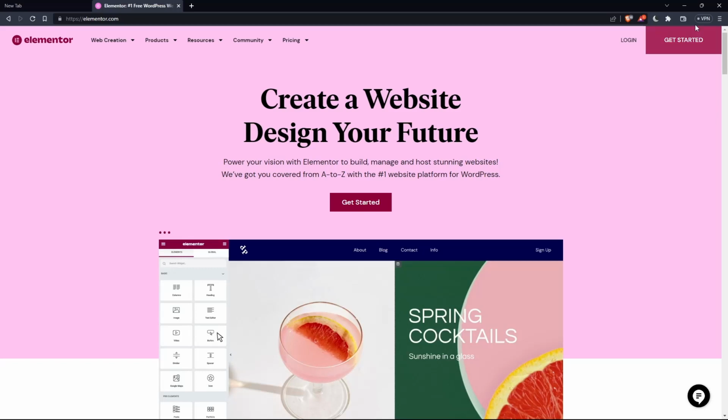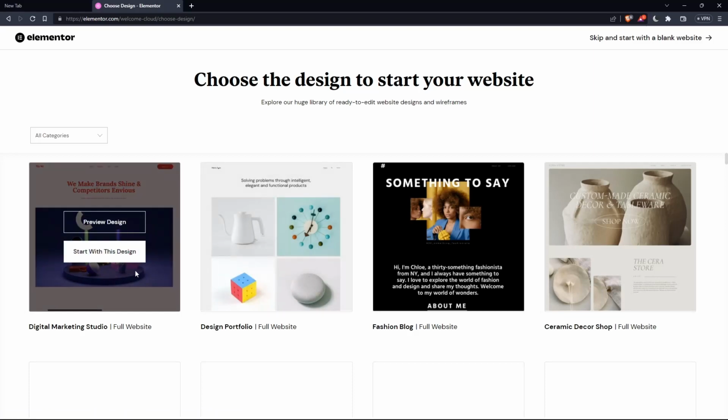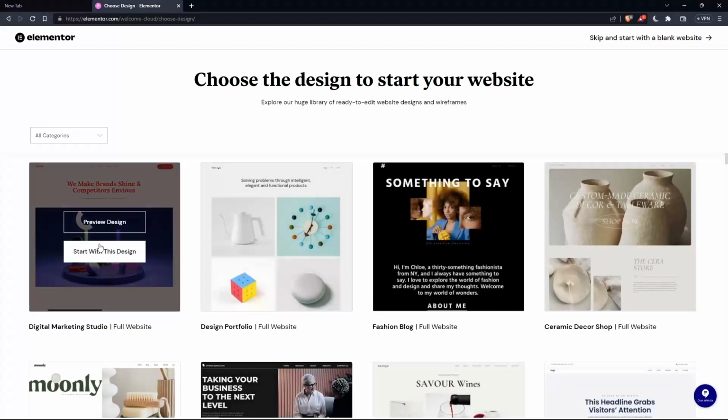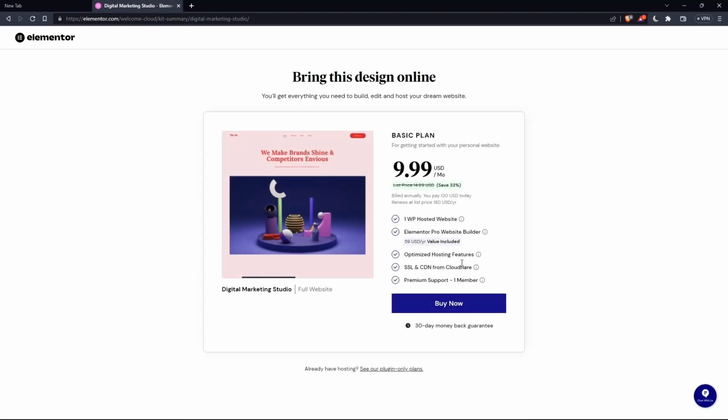If you don't have an account, click at get started here at the top right corner, or you can click on that in the middle. Here, choose the design to start your website. Let's say, for example, digital marketing for me, starts with this design. And as you can see, they're actually asking you to pay for a plan first of all, so you can start using the design.